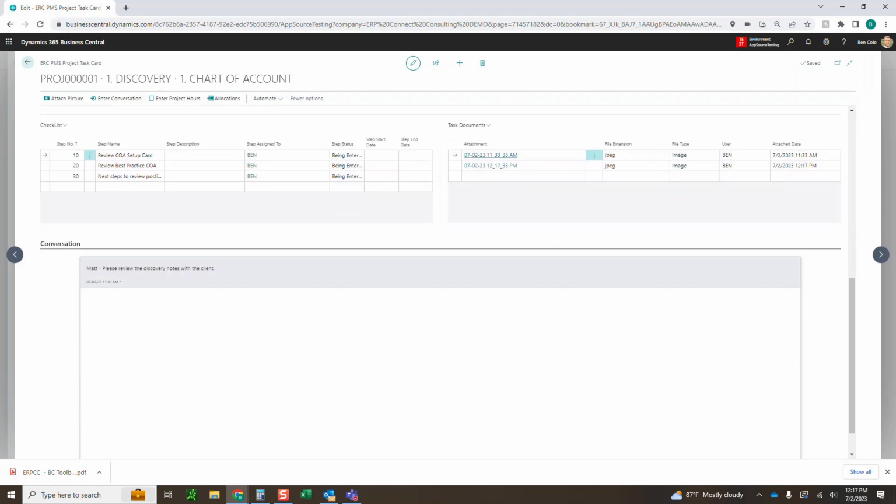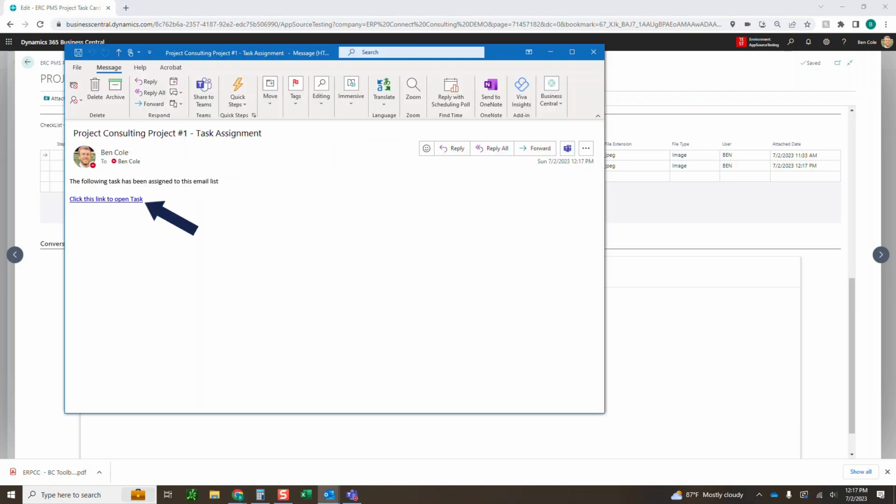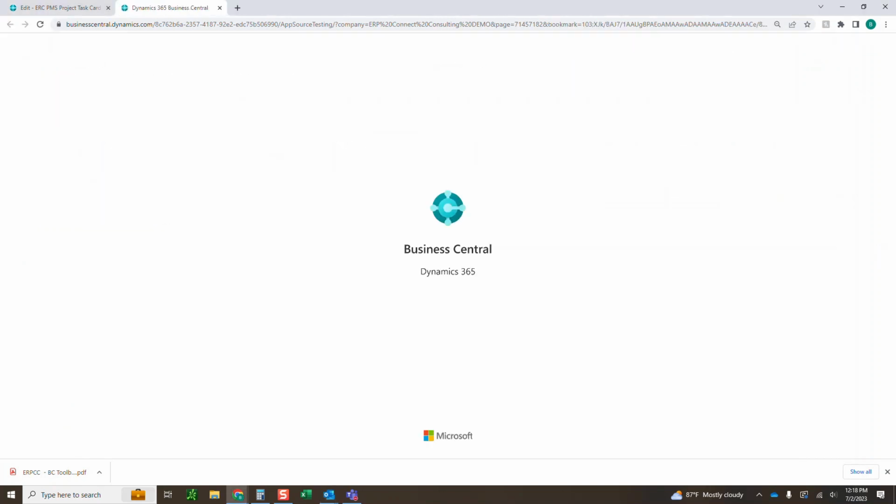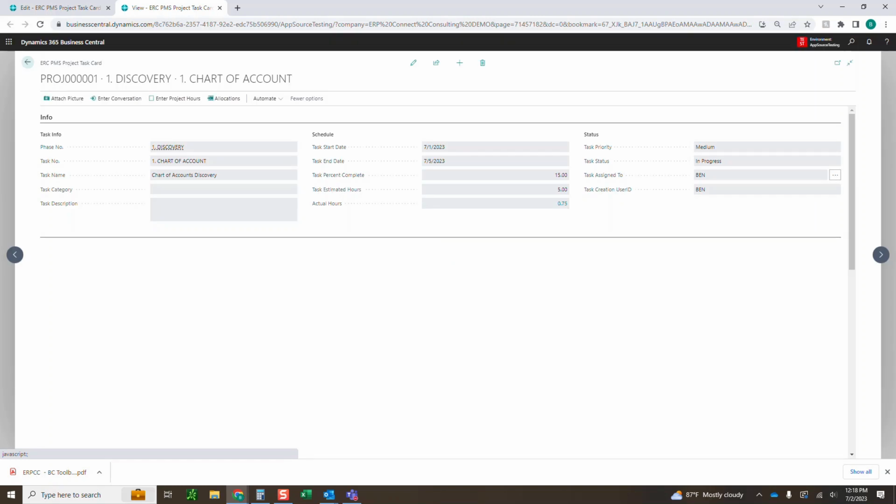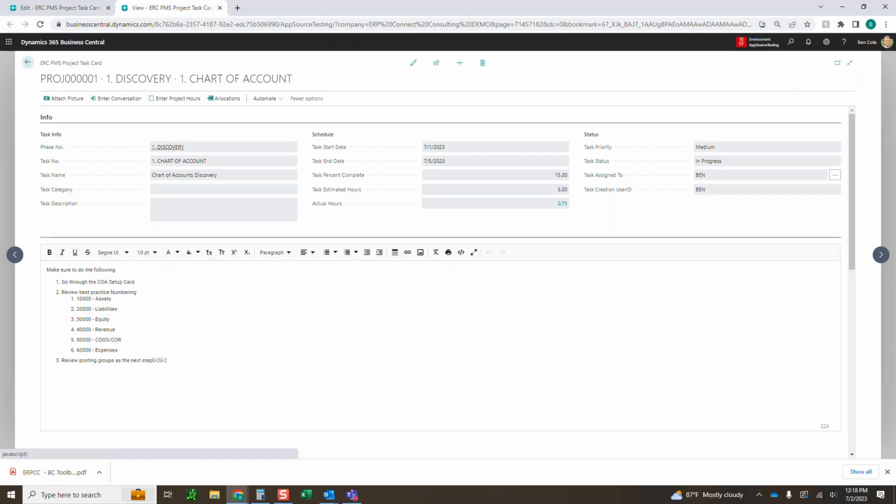And then you can also have conversations down here within the task. So I could just tag Matt, say, please review the discovery notes with the client, and then he would get a notification. Speaking of notifications, I just got an email that this task has been assigned to me. I can use that link to open up the task directly from my email inbox, and that will open me to the task that we're working on with all of the notes that we've just talked about.